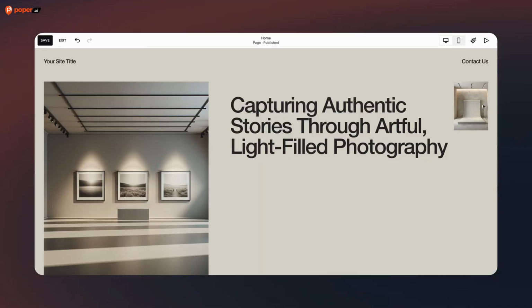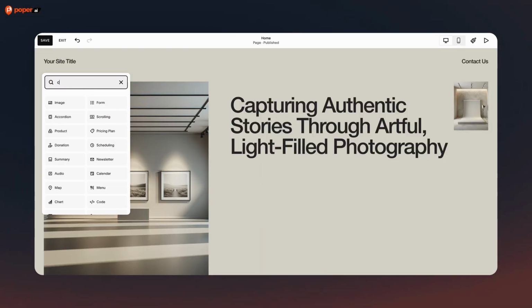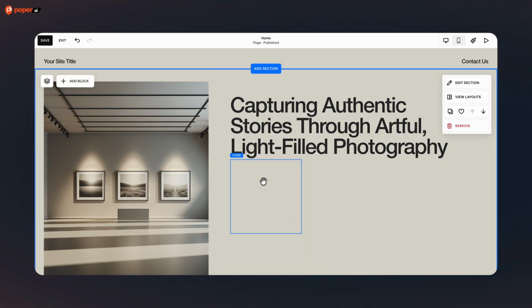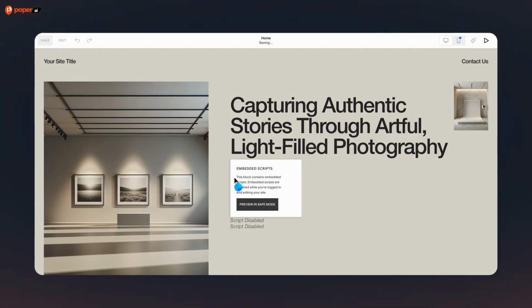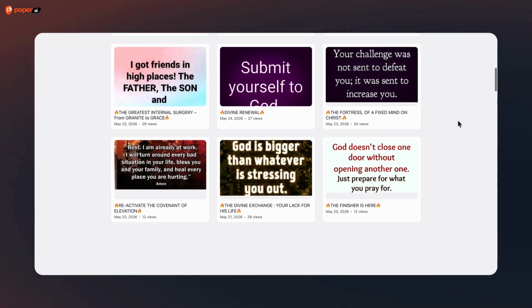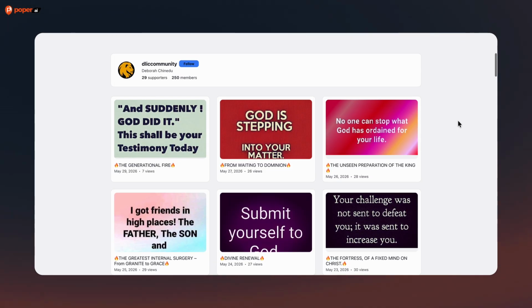Copy the code and go to your Squarespace site editor. Inside the editor, add a code block, then paste the installation code into it. After that, save your changes. Once your website is live, refresh the page and your widget will appear successfully.